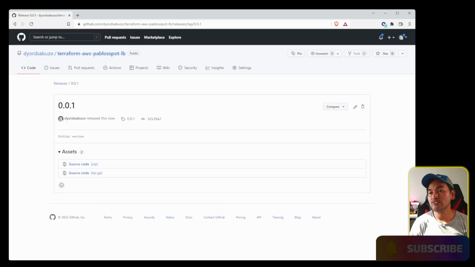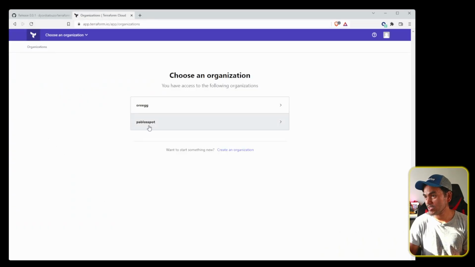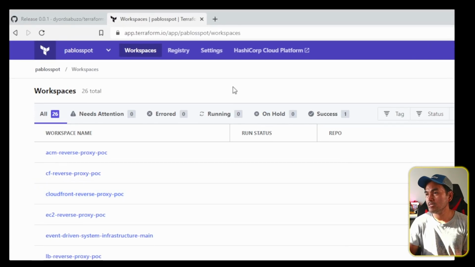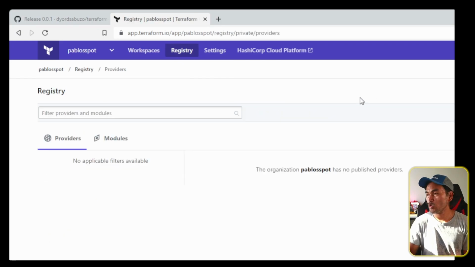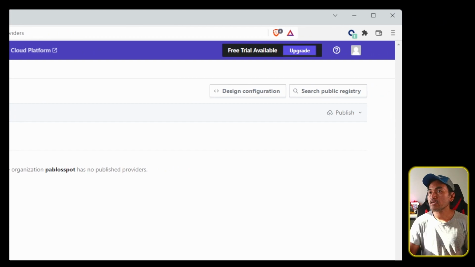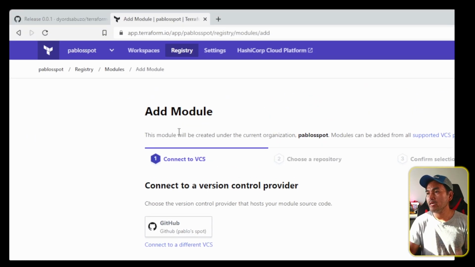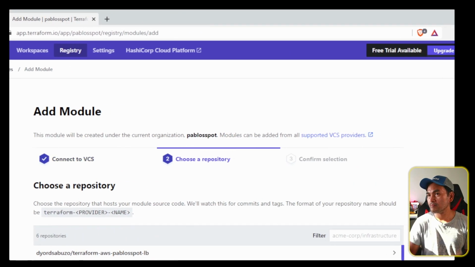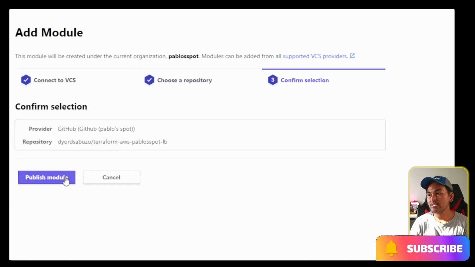And now that I have a release ready to be published, I'll head over to my Terraform Cloud account and then select the right organization. Click on Registry at the top of the page. And then all the way to the right of this page, click Publish, Module, and then select the existing GitHub integration that I have set up. Select the repository that I need to publish, and then click Publish Module.